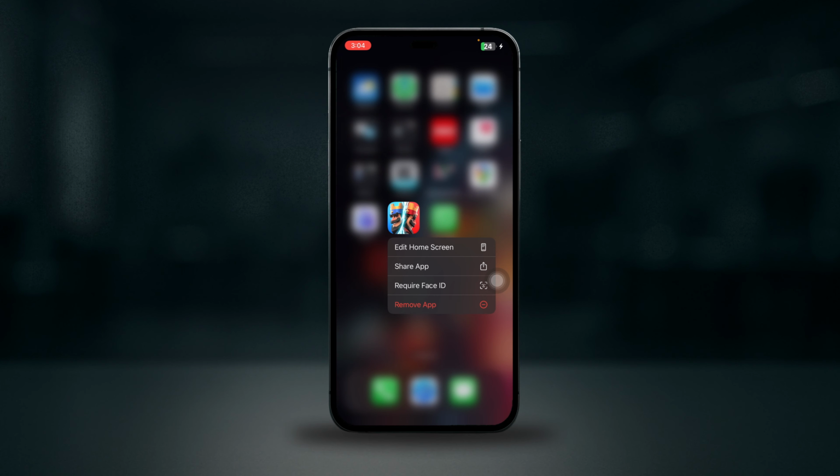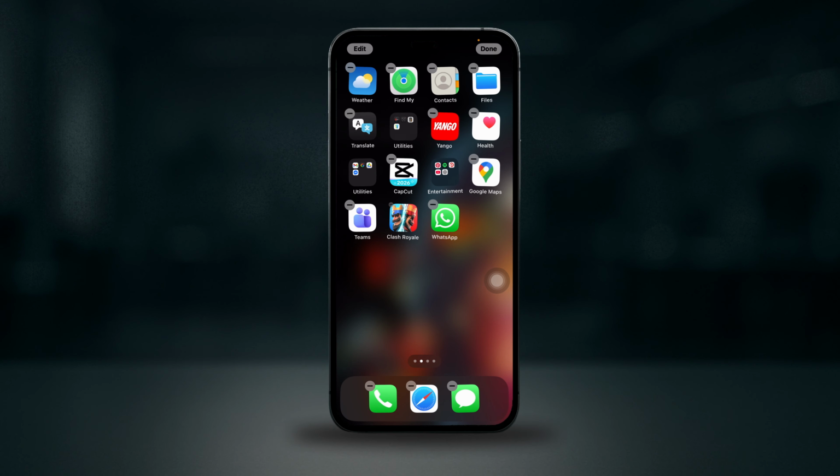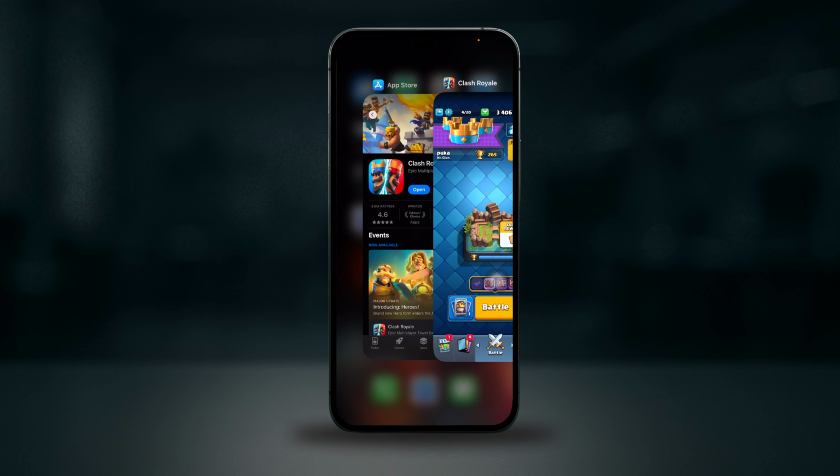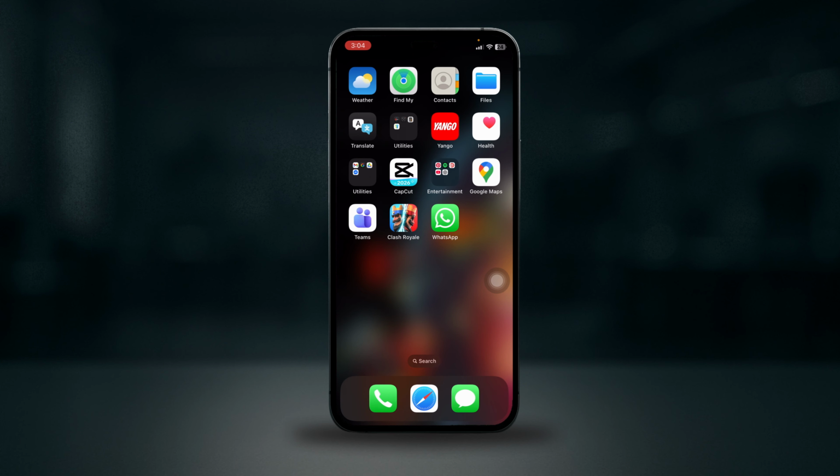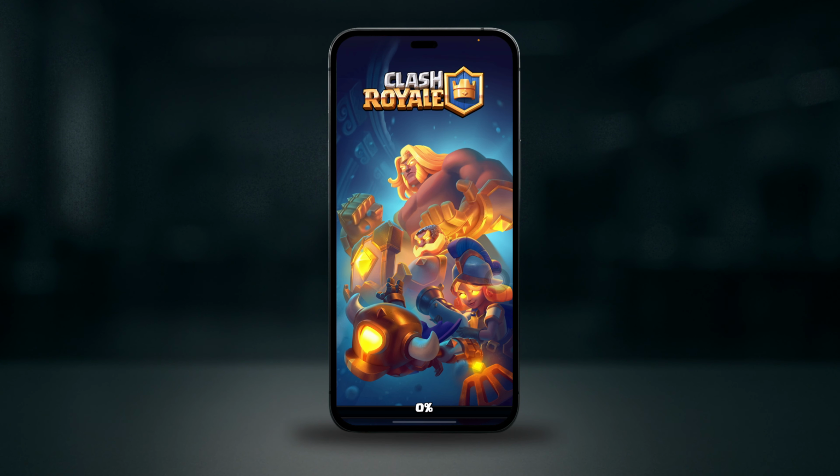After that, close background apps. Swipe up from the bottom of your screen and close any background apps that are running. Also close Clash Royale, then reopen it. This will clear temporary glitches.